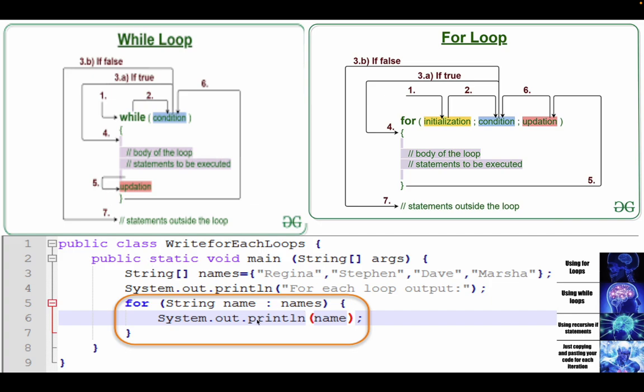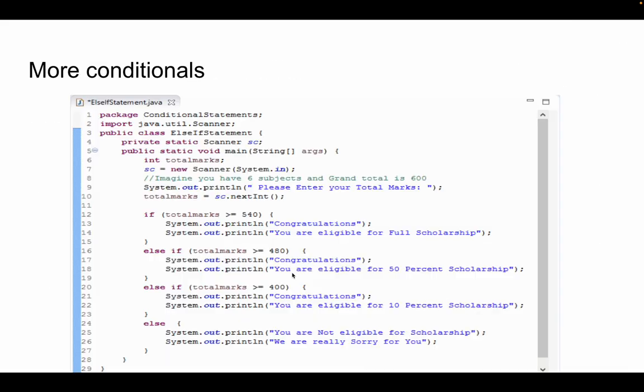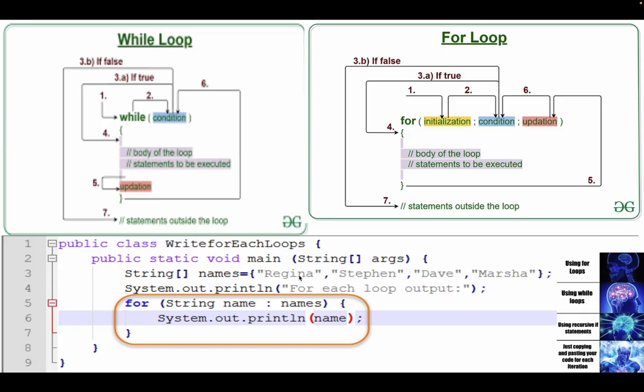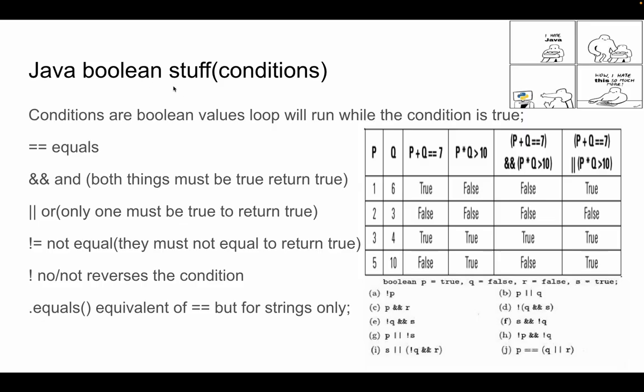So say you have an array list names that has Regina, Stefan, Dave, and Marsha. It'll go through. First iteration, name is equal to Regina, and it prints out Regina. Then next iteration, name is equal to Stefan, and it prints out Stefan, and so on until the array just ends. Okay, on to Java Boolean conditions.